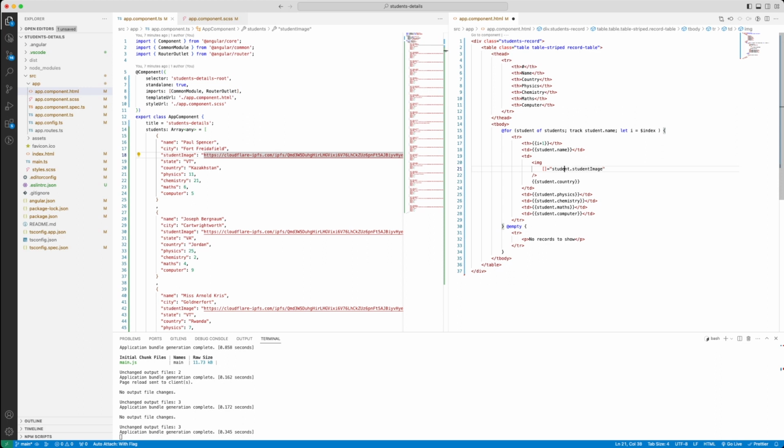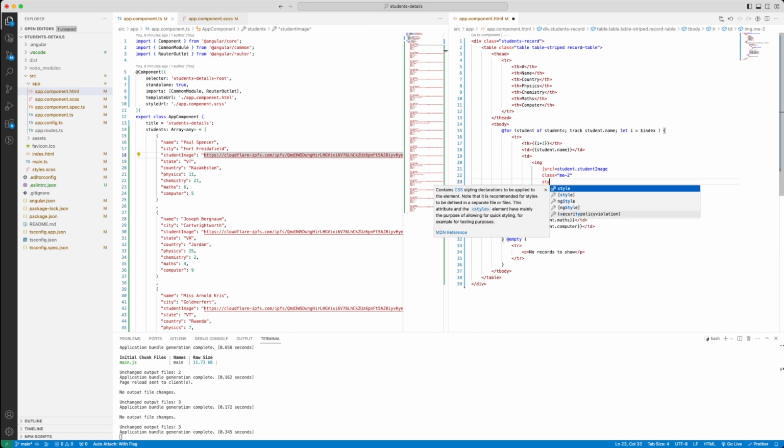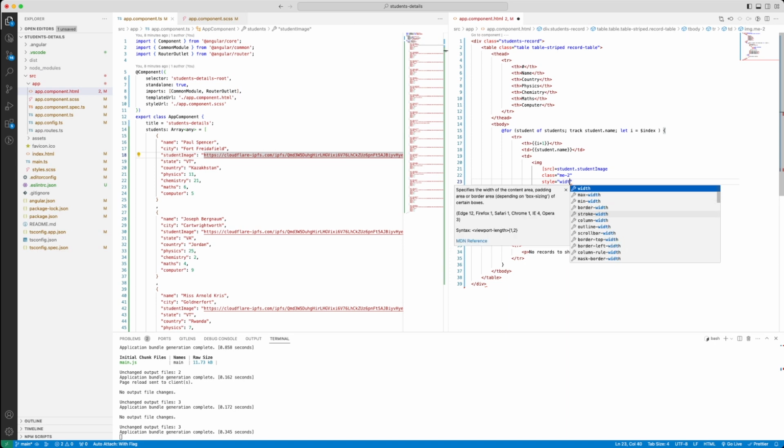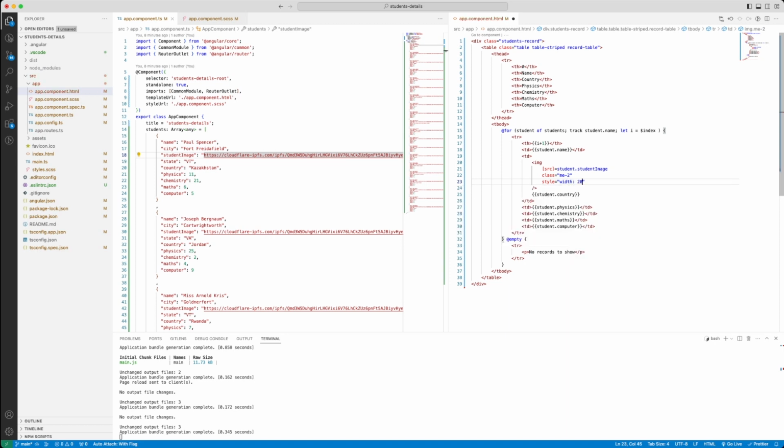Student image, and this is going to be the src. Also, I don't think we need quotes around here. Let me just remove the quotes, and then also I'll highlight with width as 20 pixel.